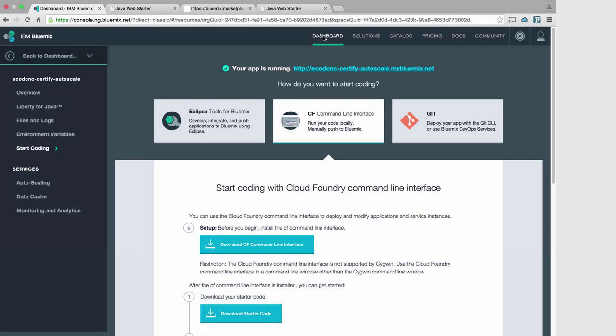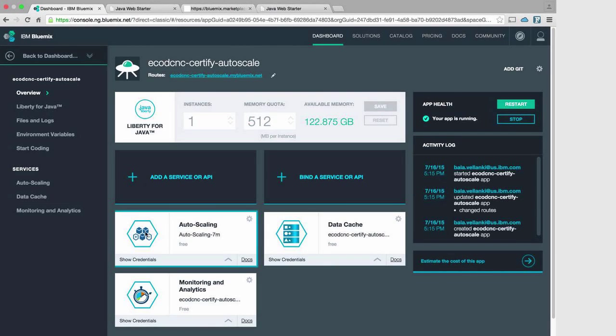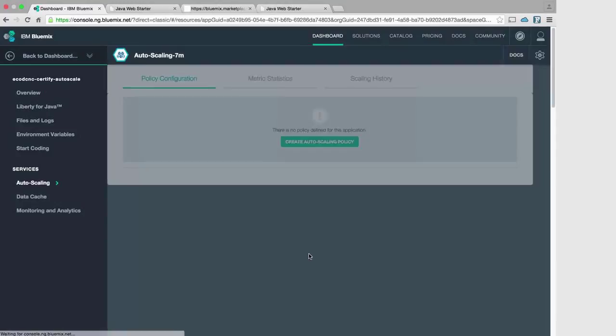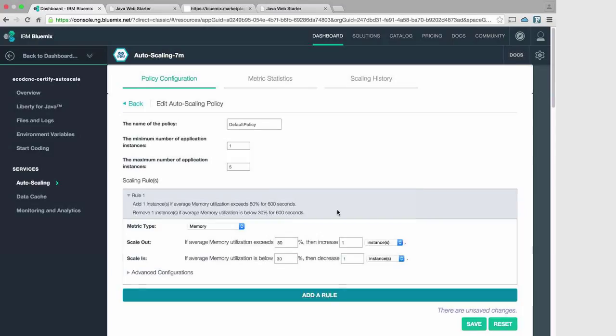Let's go back to the dashboard and configure the auto-scaling service here. So click on the auto-scaling link here, and it should take you to the policy configuration. There is no policy that has been configured for the application. So what I'm going to do is show you how to create a scaling policy that can be executed on the application. Just click on create, enable auto scaling policies.